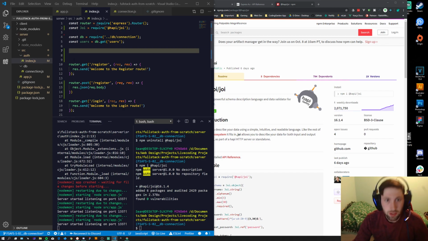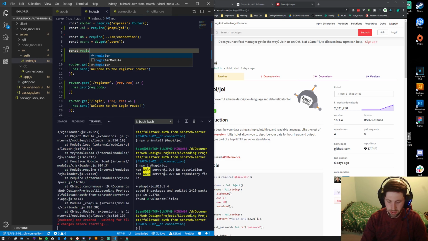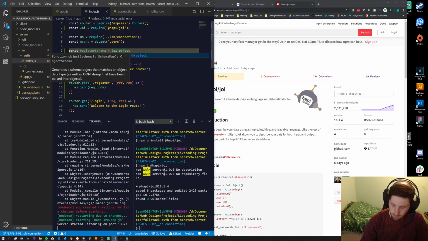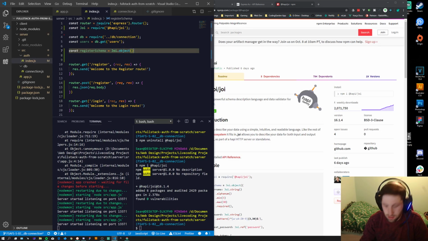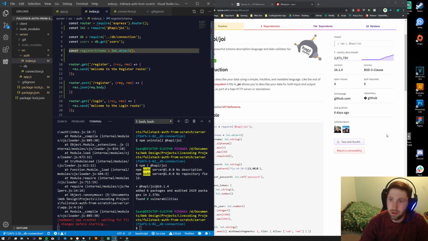But so we want to make a schema, and so we'll call it const registerSchema, and I'm calling it registerSchema because we'll have a login schema as well, but it won't need all of the fields that we're going to use for this right now. So registerSchema equals Joi.object. I didn't write this out, I just pretty much copied it from their basic boilerplate schema here, so you can do that as well.